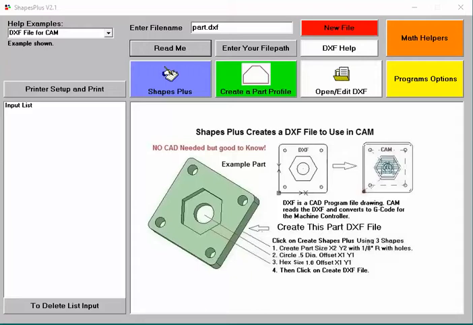Welcome to this video. This video will show you Shapes Plus creating an Anti-Backlash block DXF file for importing into a CAM program like Estlcam or Cut2D or CamBam. So this is what it looks like.